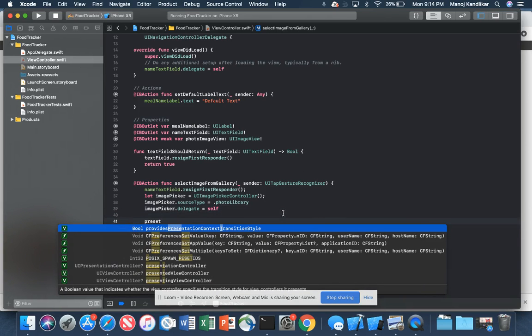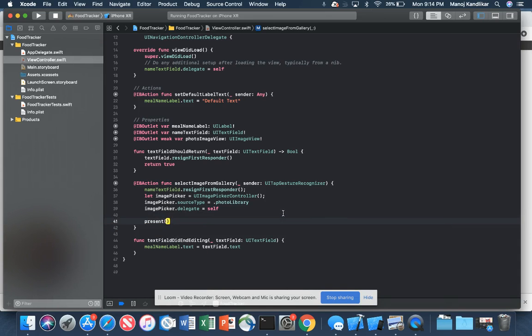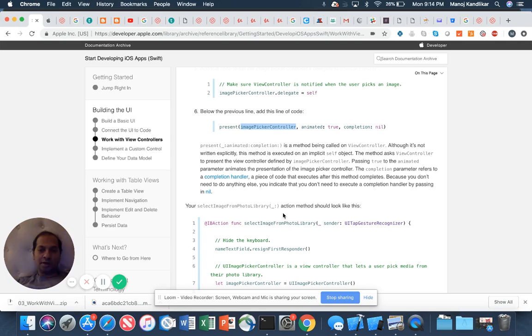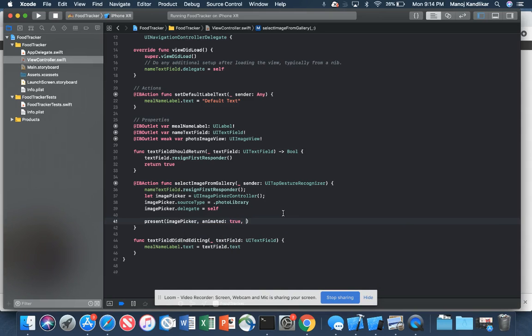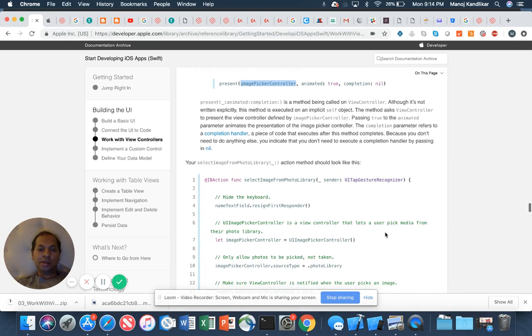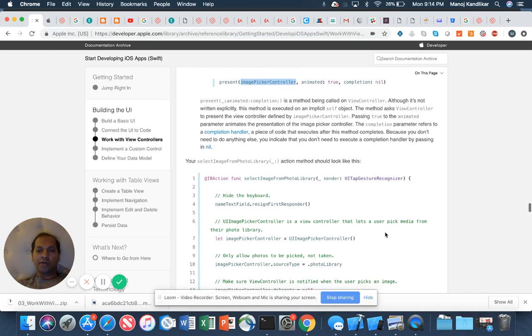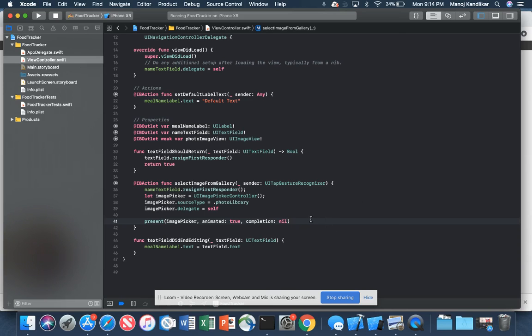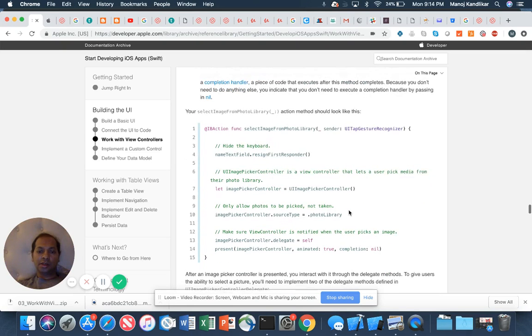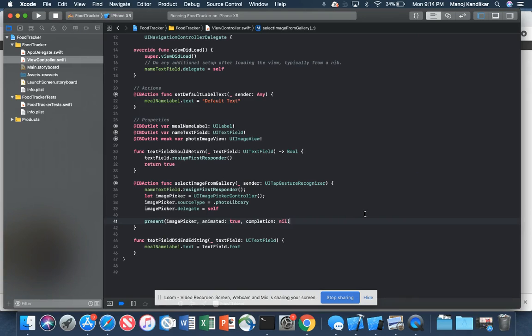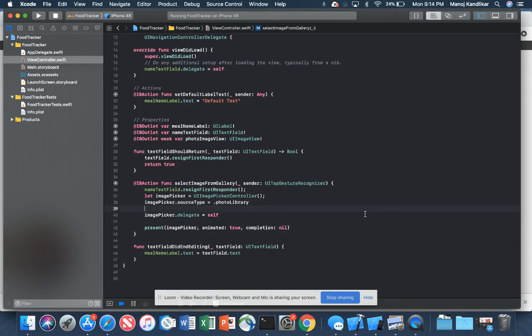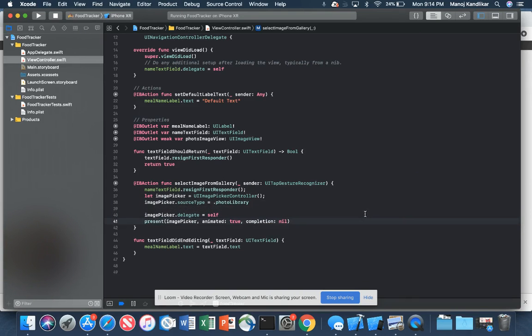Okay. So present image picker, animated, I have it as true. So I animate a little bit. Completion handler is nil, so you don't have any completion handler. Basically it's the code that executes after this presentation is done. Okay. So that's the total code that takes care of presenting and showing it back.